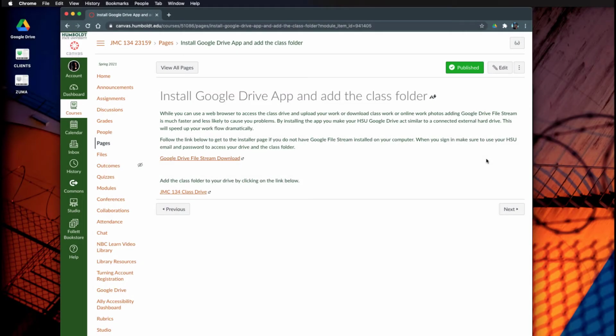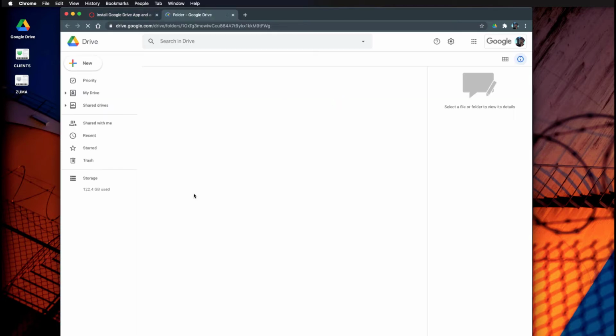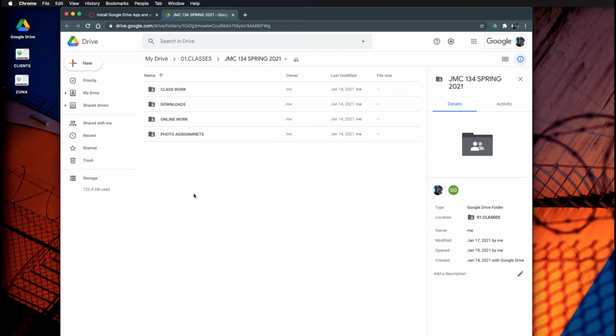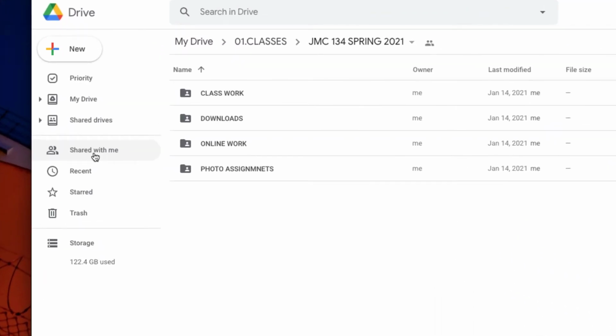Once you have the Google Drive app installed on your computer, you'll need to go back into Canvas, back into the Install Google Drive App and Add the Class Folder file, and just click on the link that says JMC 134 Class Drive. That's going to load up and take you over to the folder. Once you've done that, it should automatically show up in the folders under Shared with Me.